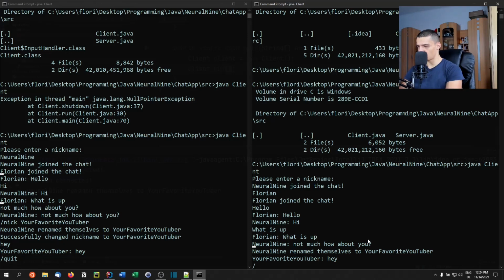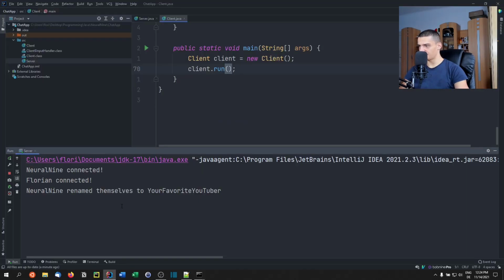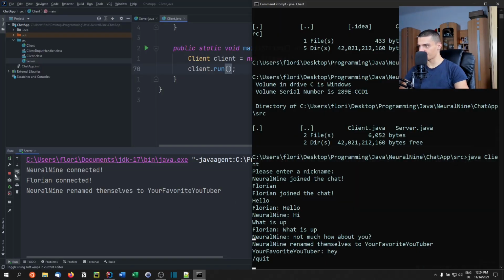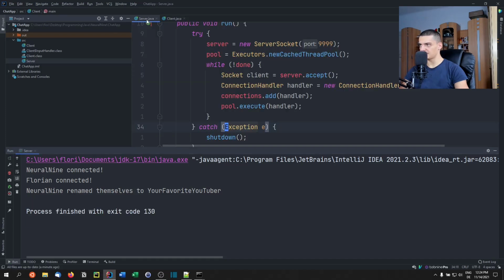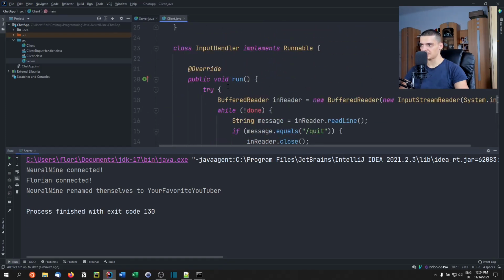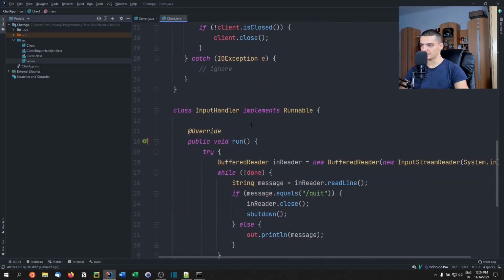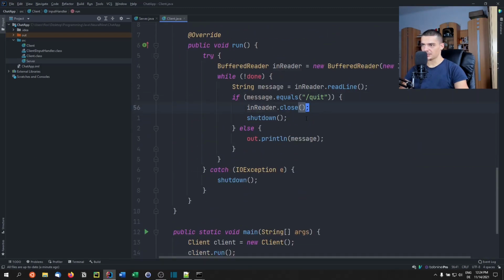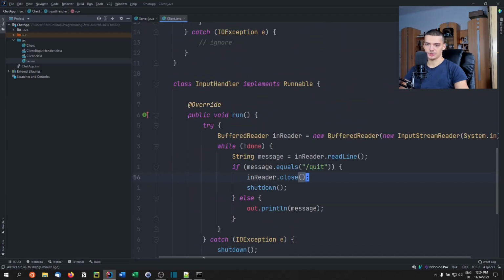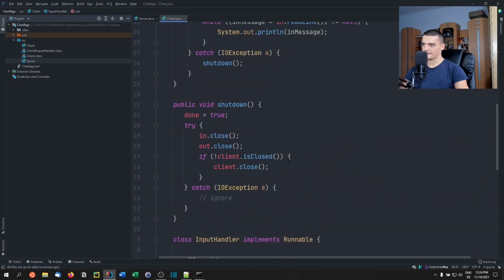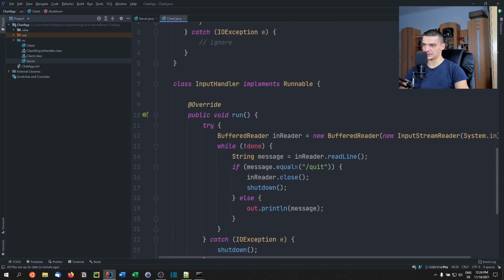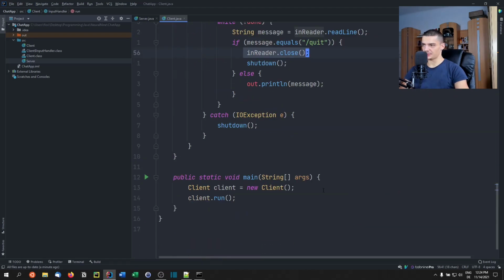I'm not sure if it did work. But, I mean, it's still running. So let's see, where is this actually? When I go to the client, when I go to quit, I have InReader close, shut down. And this should actually shut down everything, so I'm not sure why it's still running. Because the in is closed, out is closed, the client is closed. The InReader is closed, so I'm not sure what's still running, to be honest.